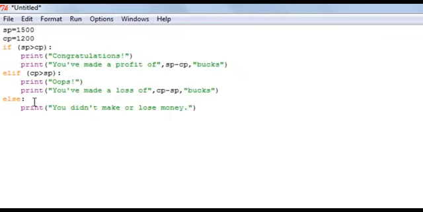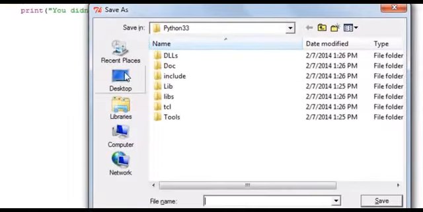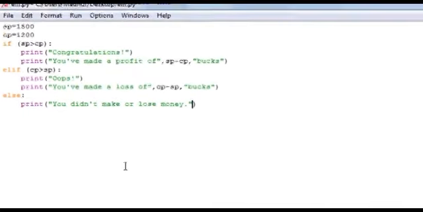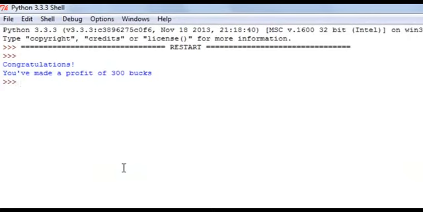I'll put in a full stop here, and I'll save the file on my desktop. I'll give it the name elif, and when I press F5 to execute the program, I see the message congratulations, and then I see you made a profit of 300 bucks, right? So the calculation was made and the profit amount was displayed to us, right?